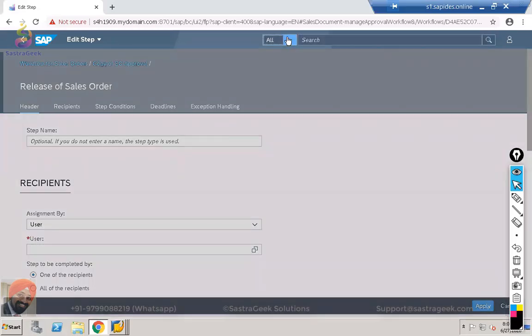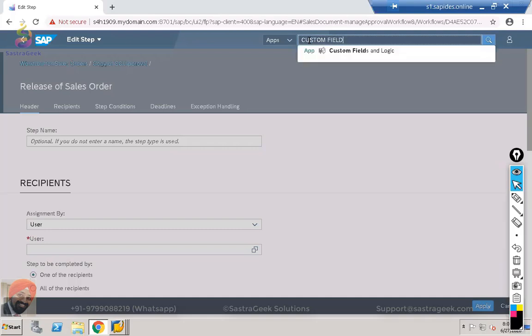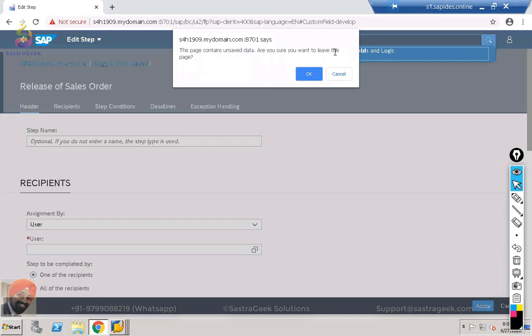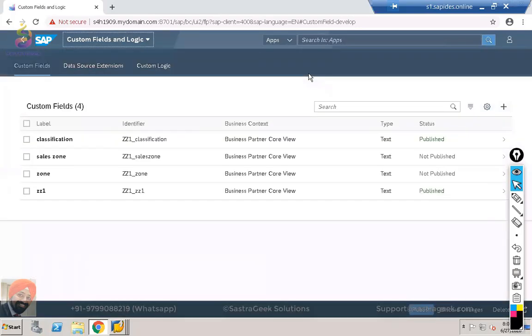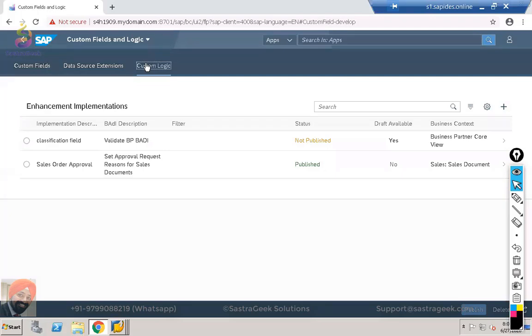Now I need to go to the application, Custom Fields and Logic. If you remember this application, we have already used it earlier to add custom fields. Now I will go directly into the custom logic. And here we need to activate a body. What is this body? The body is Set Approval Request Reason for Sales Document. This body needs to be activated, and it is already activated. But if you want to activate it in your system, here is what you need to do.